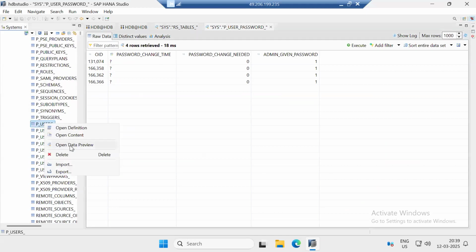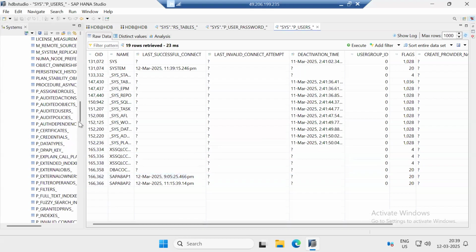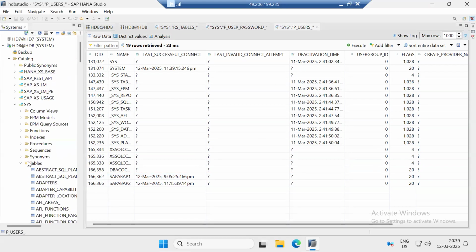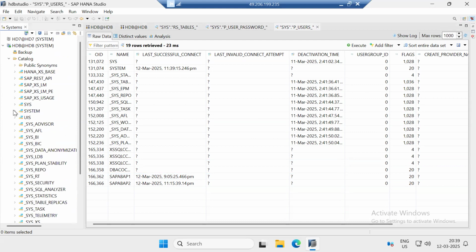So for this table, do a data preview: right click and data preview, and you see some records in this table. So these are the number of tables. In each schema, n number of tables are available here, right?